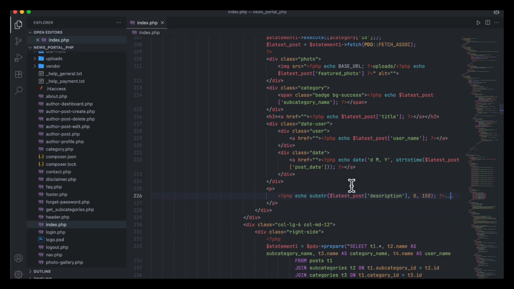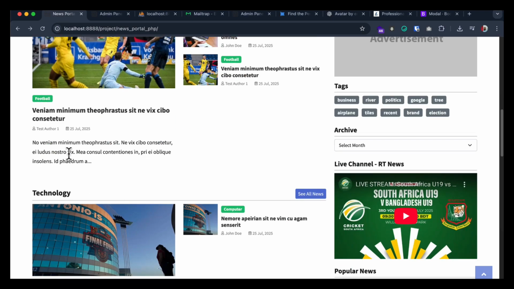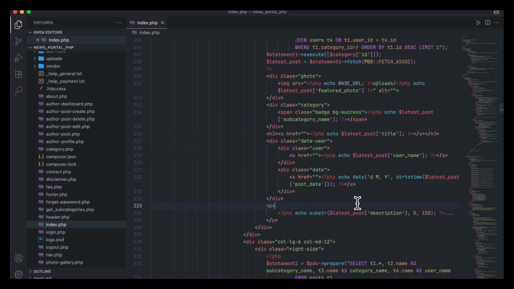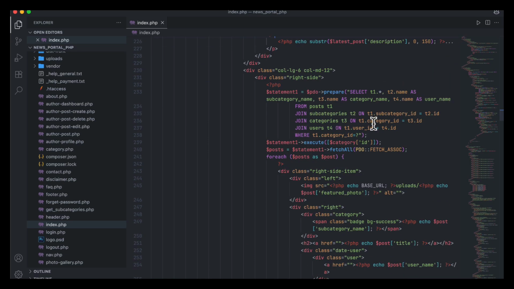So here you can show 100 to 150 characters as the description. That is also good. Automatically it will come like this. So you can also show it in this way. So latest post of description up to a certain limit. And here you see in the right side I will have to call the data, but here I missed the order by id descending limit 3. It is very important.